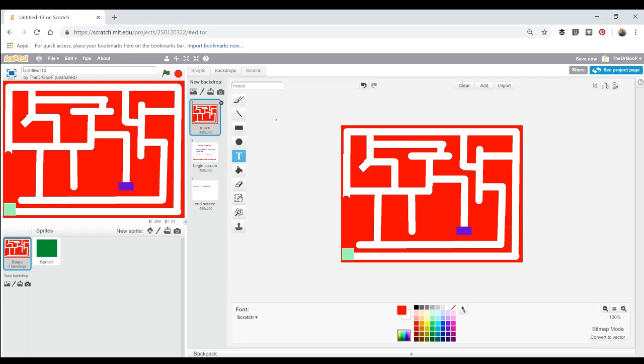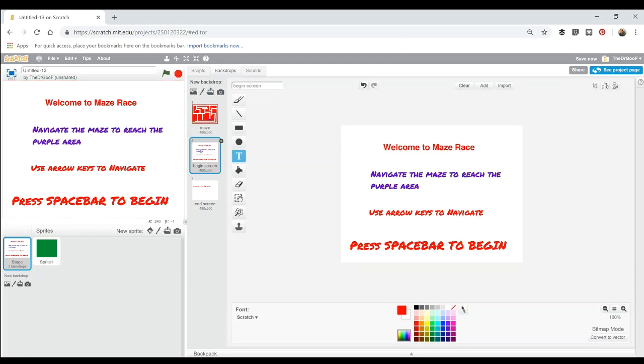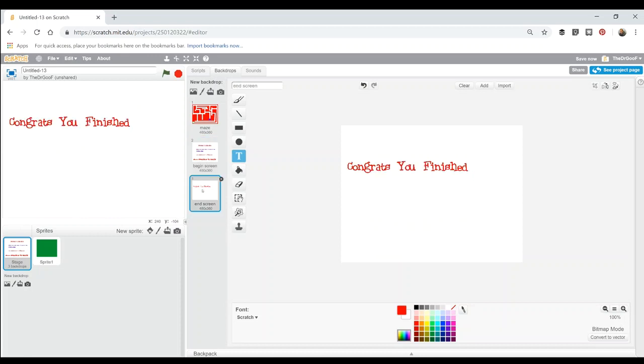The other two things I did is I created 2 new backdrops. And if you don't know what backdrops are, they are the background of your stage. So what you see in the background. I clicked on stage, clicked on the backdrops tab up on the top, and I created 2 new ones. One is a welcome screen that says welcome to Maze Race. It tells you how to play it, and it says press spacebar to begin. I also made an ending screen, and it just says congrats, you finished.